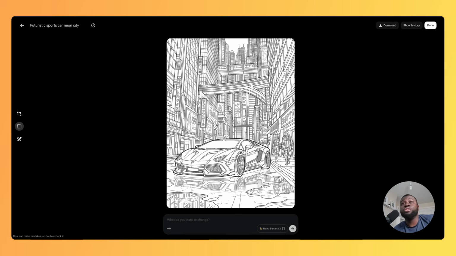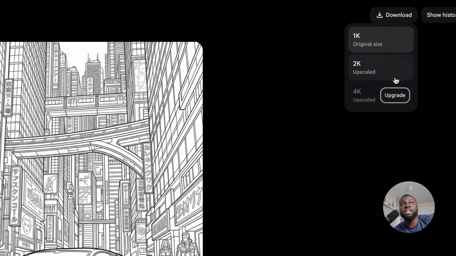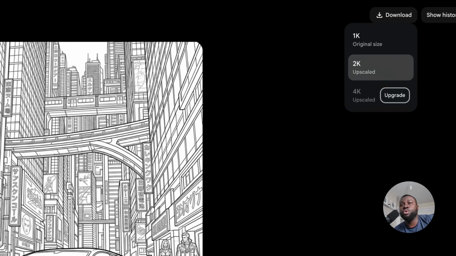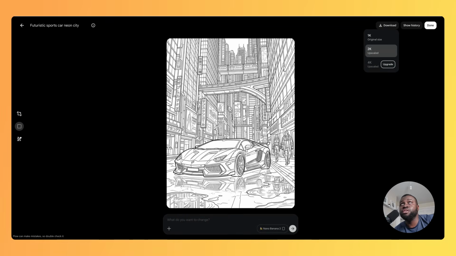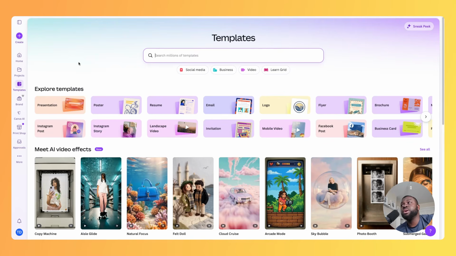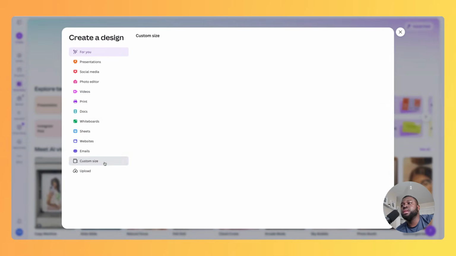So once you have all the coloring pages that you need, you can just click download in the right hand corner, and then the 2K upscaled to make sure all your images are downloaded to a decent resolution. And then after this, we'll go into Canva. So we're going to create our coloring book in Canva. So what we need to do is just go over to create and then custom size.